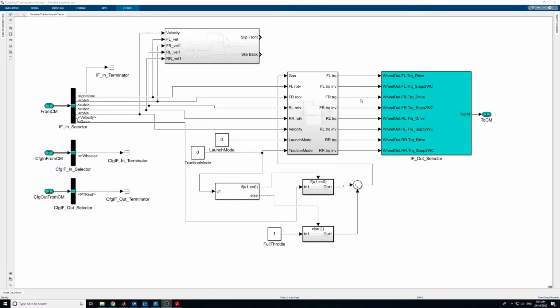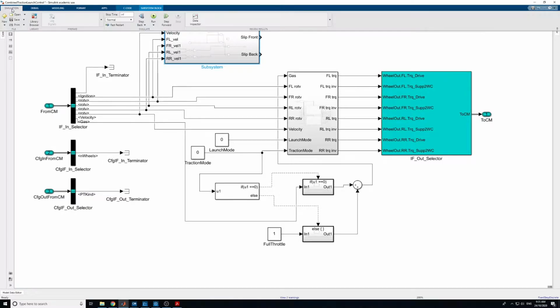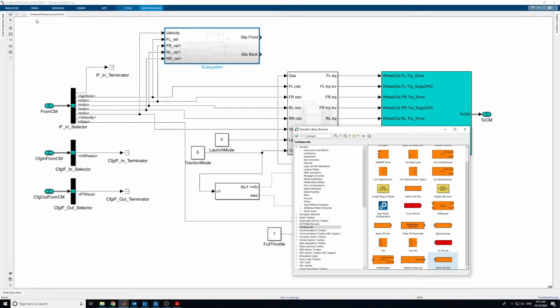Hi, my name is Caleb and this is a tutorial on using CarMaker dictionary blocks to read in values from Simulink and output values to CarMaker. At the top of our model here we've got a Simulink block that calculates the slip for the front and back axles on average. So we want to be able to see those values in CarMaker.